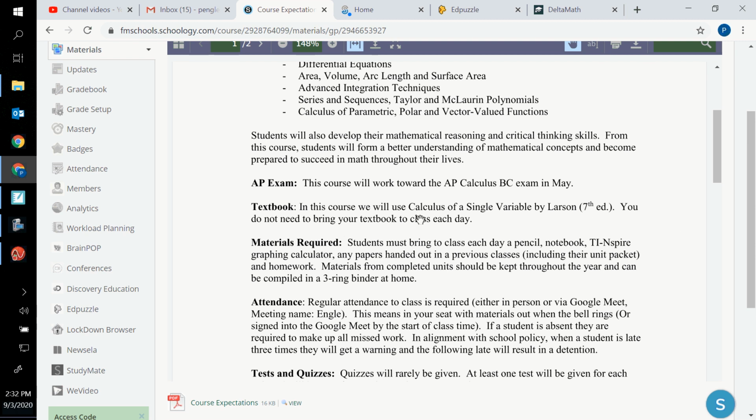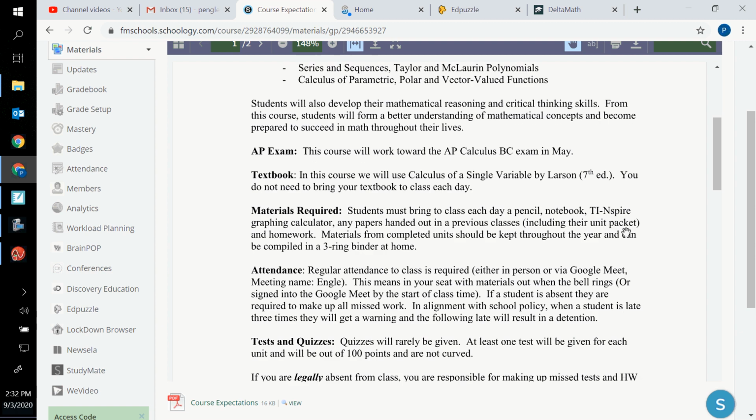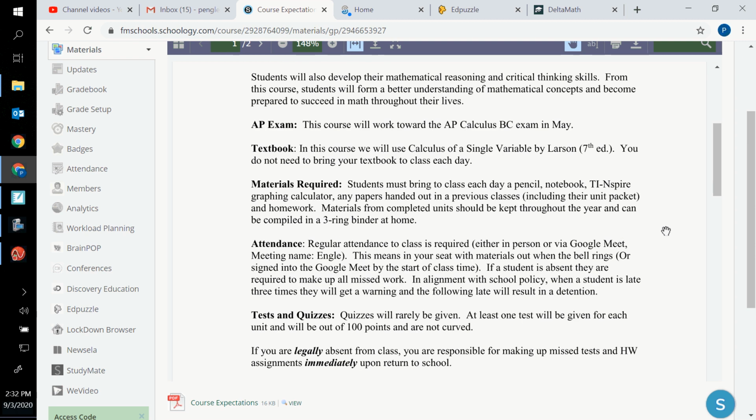This is the textbook we're using. Again, if you don't have your textbook yet, you'll be getting it on Monday. Each day, bring your pencil, notebook, Inspire, calculator with you, any handouts, including unit packet, notes, things like that. And anything that we're no longer using, don't throw it out. Keep it at home in some type of folder or a binder.